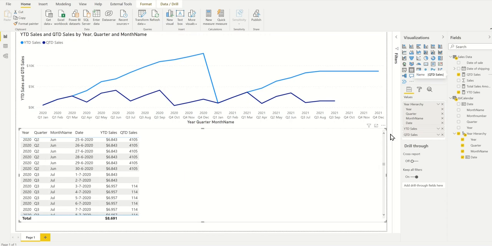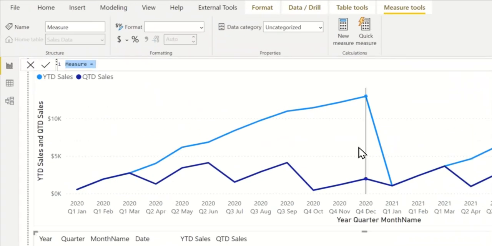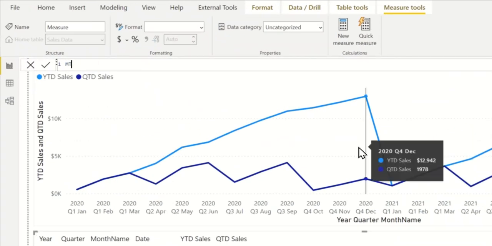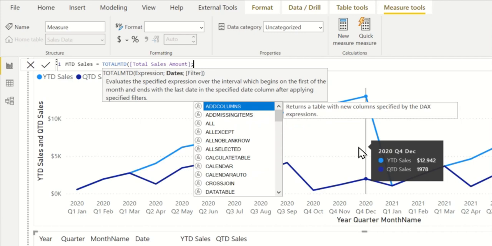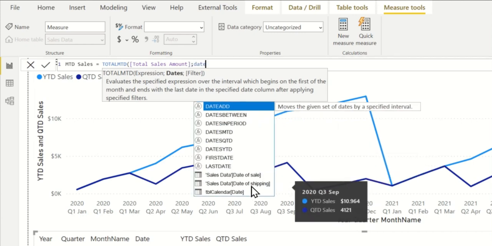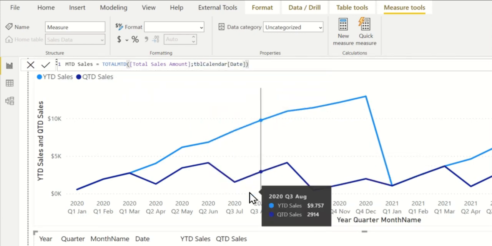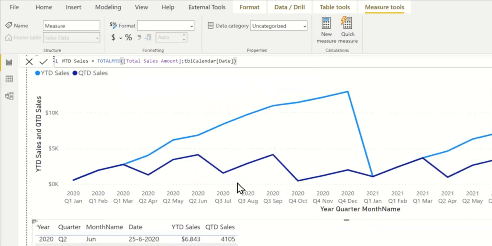The last function that accumulates a sales amount over a given time period is the month-to-date function. So if we create a new measure, here also the arguments within the function stay the same. So these are the month-to-date sales, and we use the total month-to-date function. So the expression again is the total sales amount, and the date table still hasn't changed. So now we have created the month-to-date sales measure.